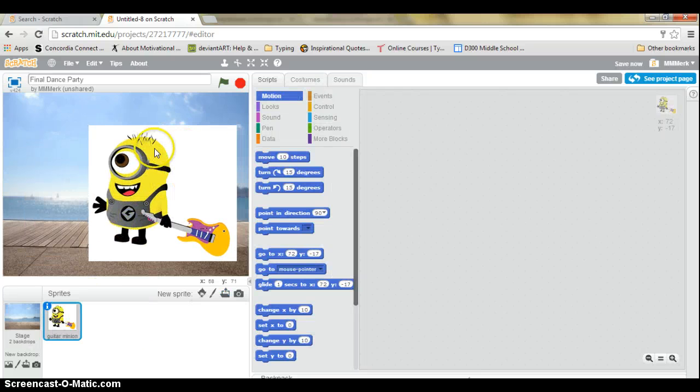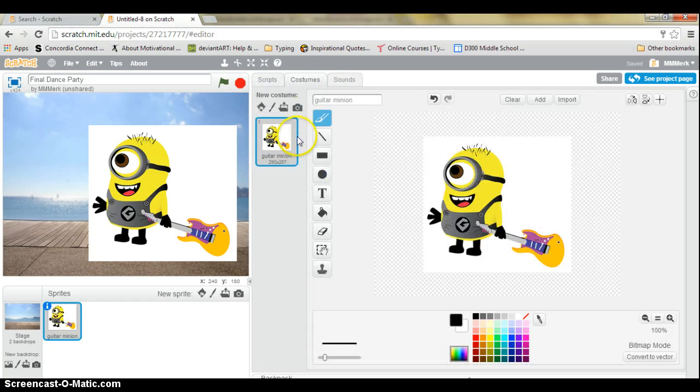When I open the minion, he has a white background around him, even though he's saved as a PNG. So to get rid of that, I go into costume. So I have to be selected on him, costume, paint bucket. And similar to Illustrator, we have a cross out here, which means transparent. And you can see the checkerboard as well, so there are some commonalities here.